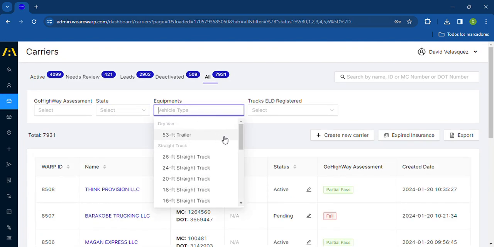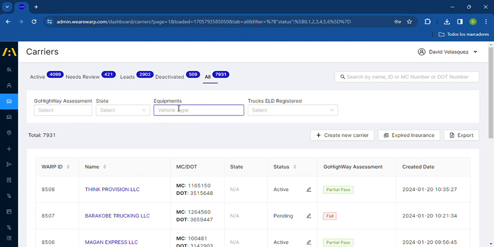And then we have the equipments. Here we can see all the equipment that we could use to move freight. Some of the carriers register what equipment they have available in their profile, so we can search here by equipment. And then here we can see all those carriers who have linked their ELD to our TMS.